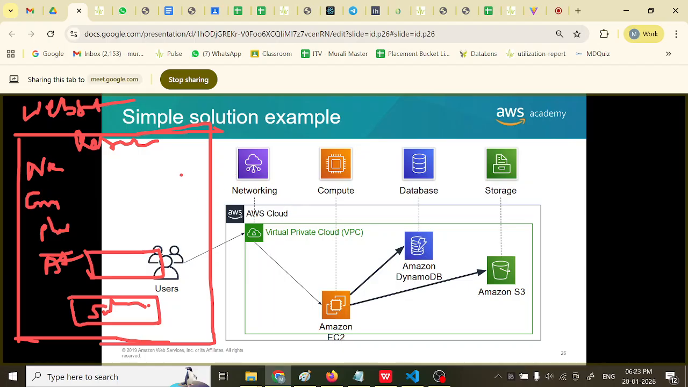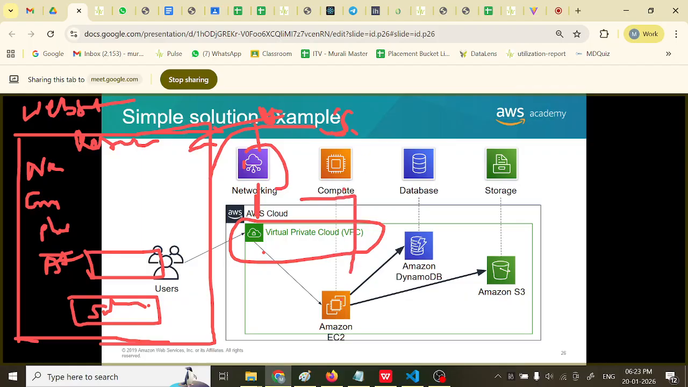First, networking. You want to reach the website, correct? The public has to reach this website, so you need networking. For networking, we have VPC in the cloud. Next, this website has to run on a server. The server is your compute. That is your EC2.